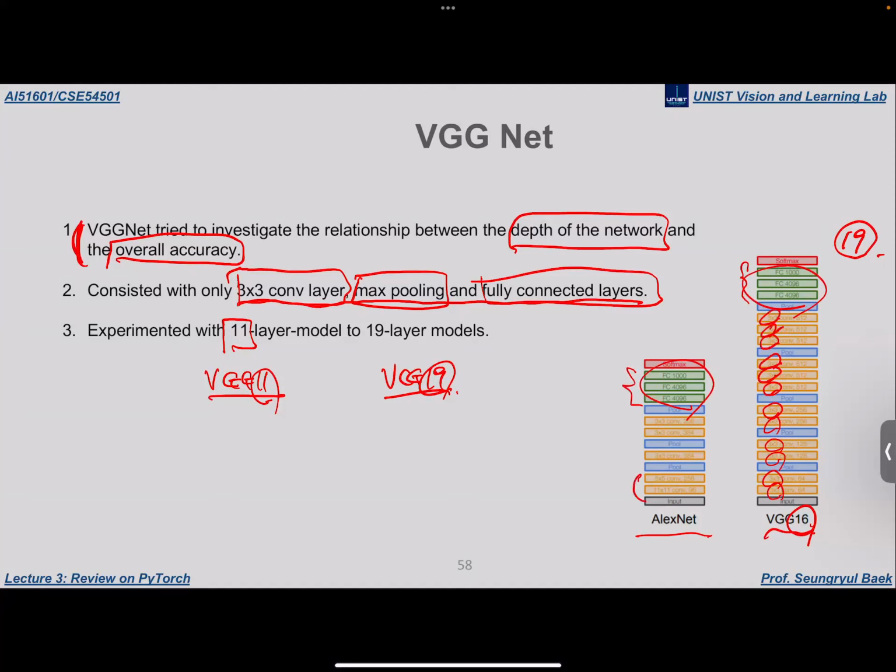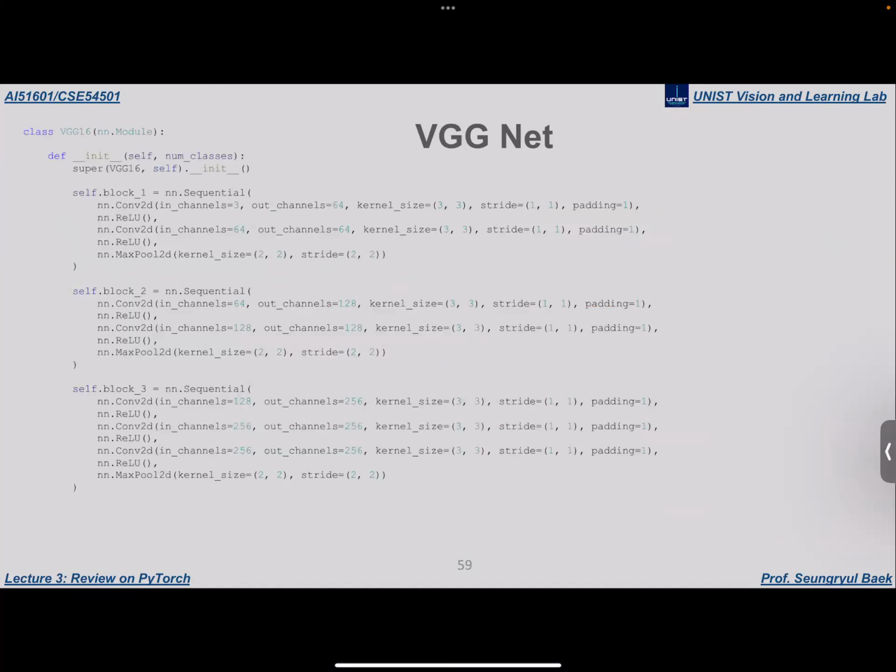But in Rscnn, the later part is using 3 by 3, but the first part has a large corner size. This is 11 by 11, and this is 5 by 5. But in VGG, they think this small corner size is effective, so they use these 3 by 3 corners. And this is the implementation for the VGG16 network.